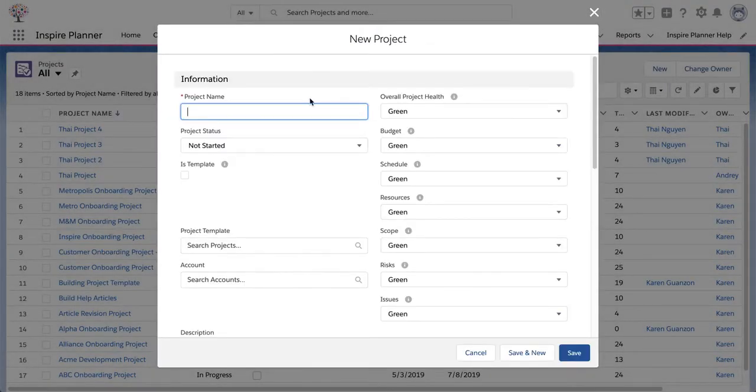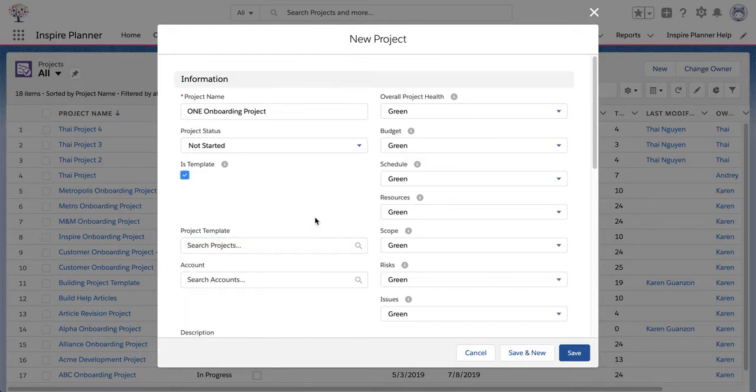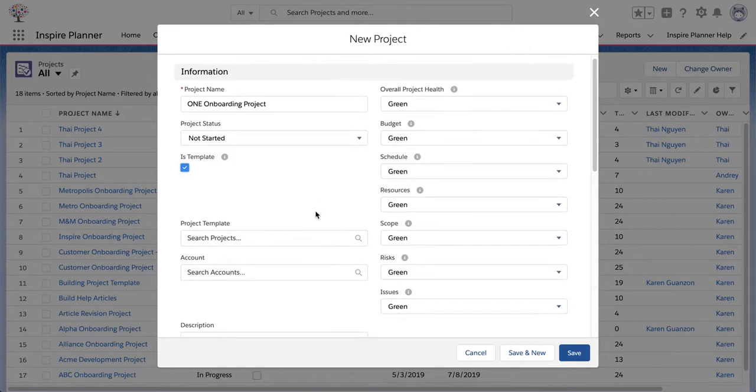Populate the project details beginning with the project name. To designate a project as a template, simply select Is Template. Templates are simply projects designated as a template. And when a project is designated as a template, it becomes an option within the Project Template field. New projects can be created by inheriting properties from a project template. This feature makes it quick and easy for you to create new projects.